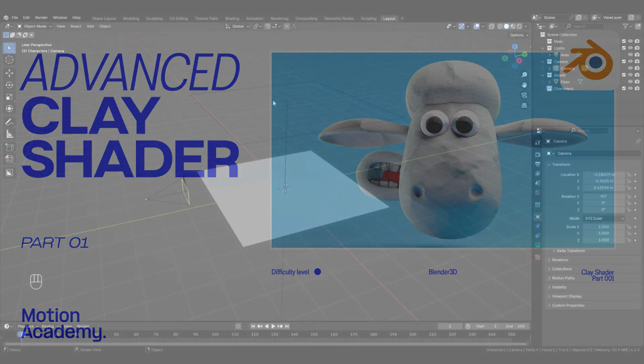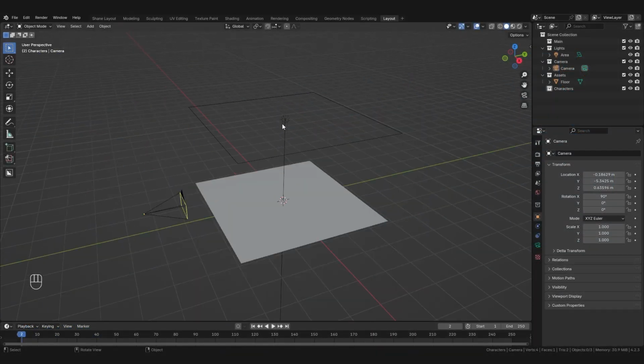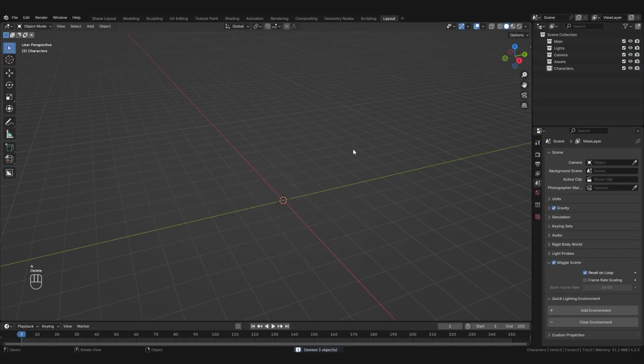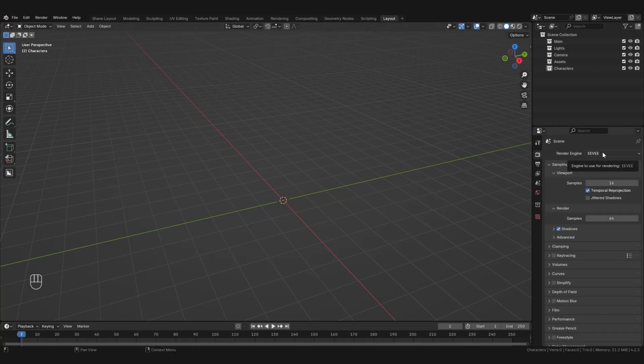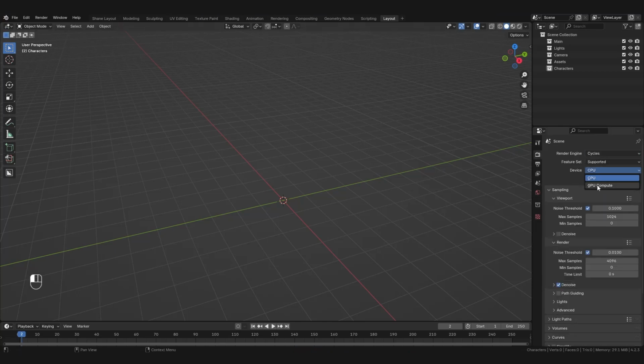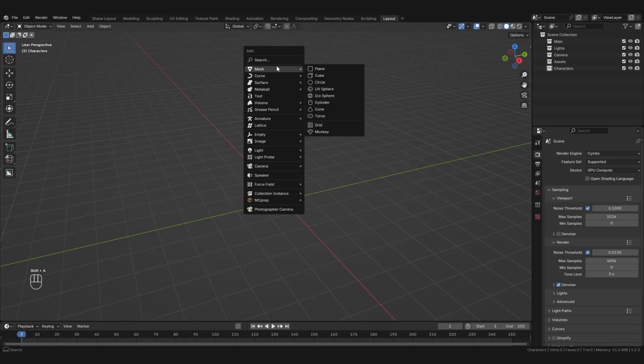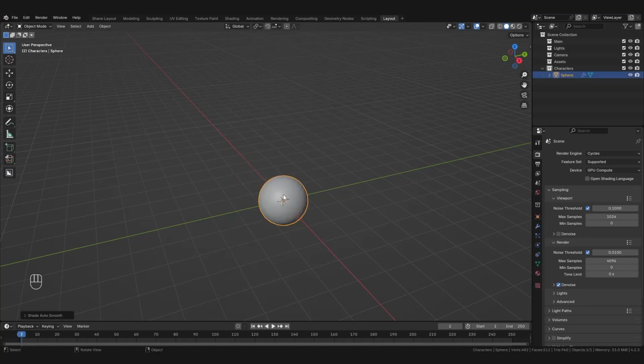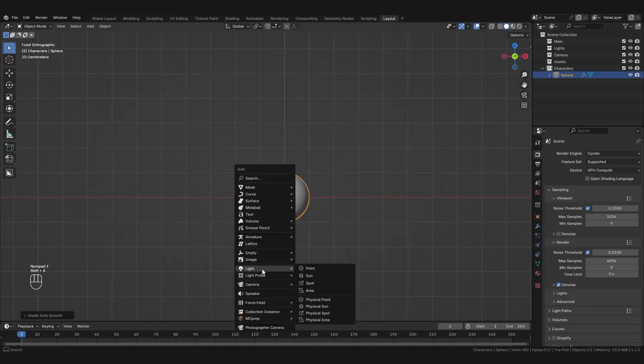So first of all, we're going to fire up a new Blender scene, and we're going to delete everything in the scene. One thing to note is that we can use this shader both in Cycles Render and EEVEE Render, but for this tutorial specifically, we're going to shift into Cycles Render, and we're going to create a template scene so we can visualize our material more easily.